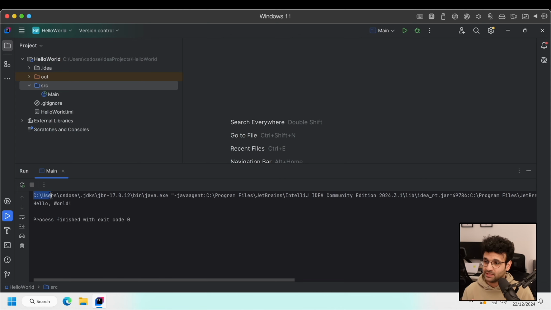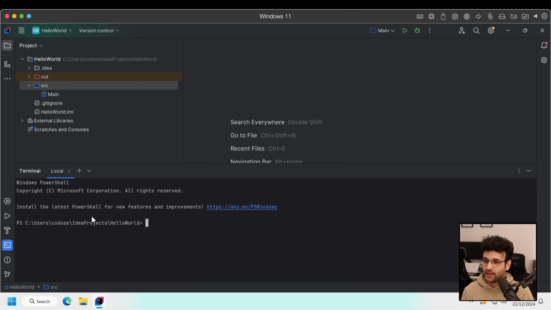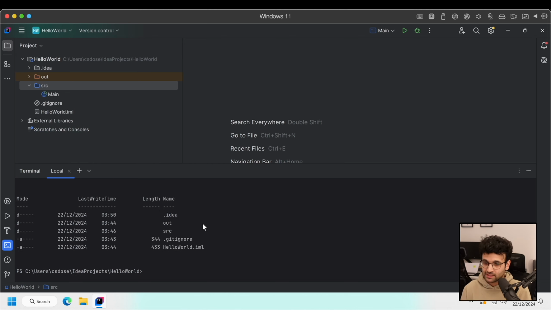You see that C users... Copy that until you get to java.exe. So copy it, and then I want you to open a terminal window within IntelliJ. And in that terminal window, I have a PowerShell session. So I can do something like ls to list the files that exist in the directory that I'm in, which is the Hello World application that we are working with.